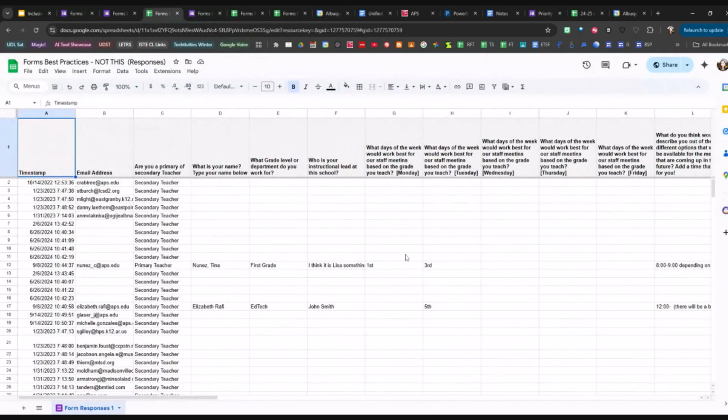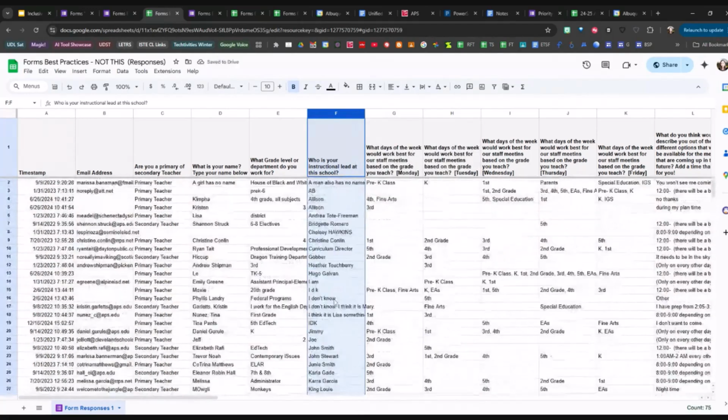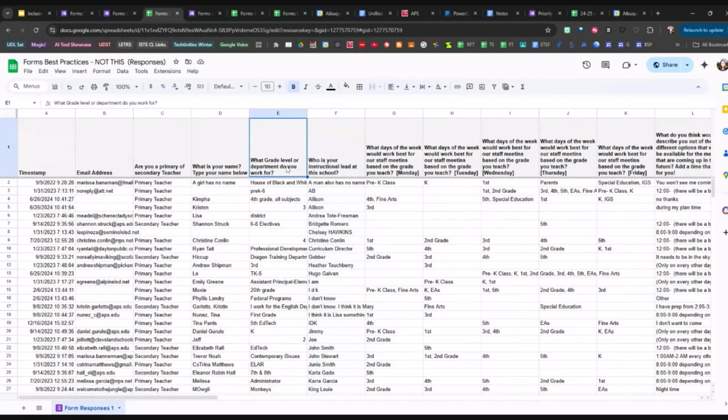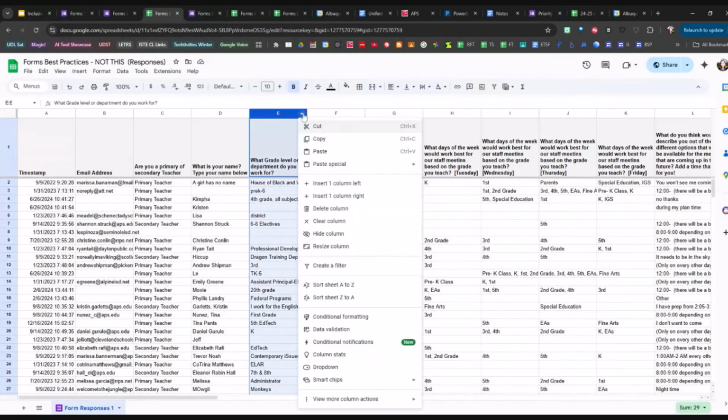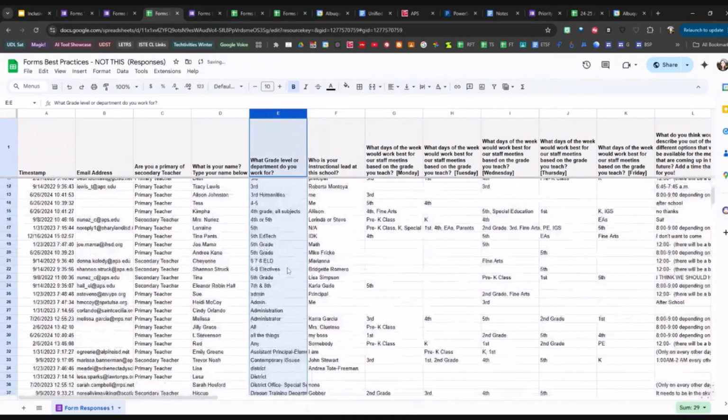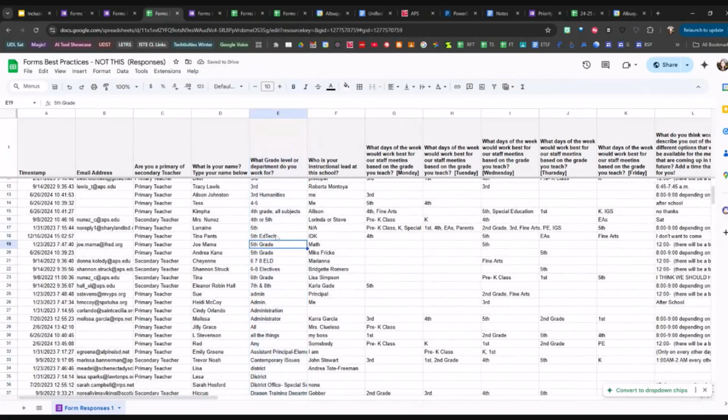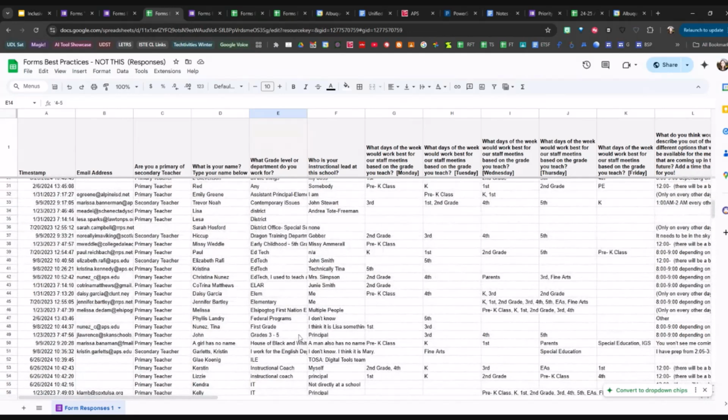Some other things in this sheet is if you want to know the instructional lead, I can't sort or filter this data. Also, when it said, what grade level or department do you work for? I can't get any clear data off of this because some people put 5th grade, some people put 5th or 4th, 425, or put a number. So this is what we like to call dirty data.